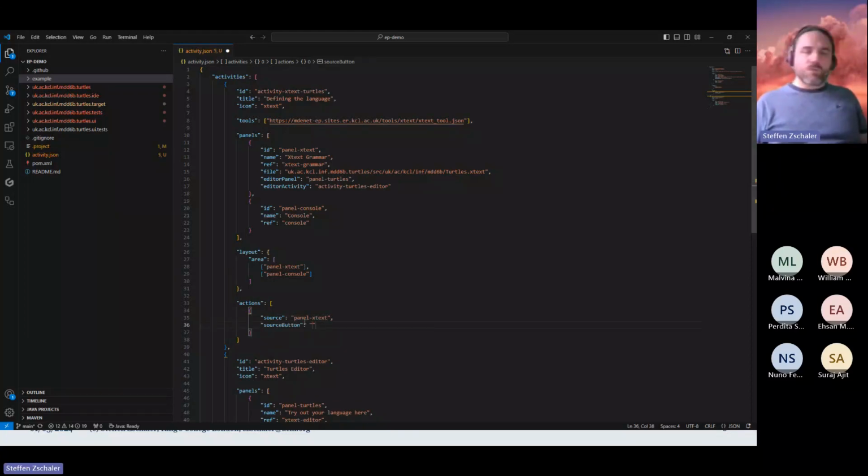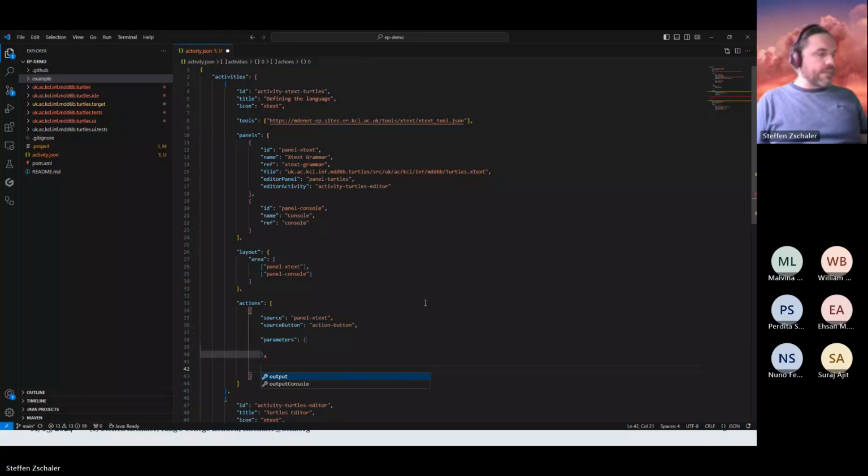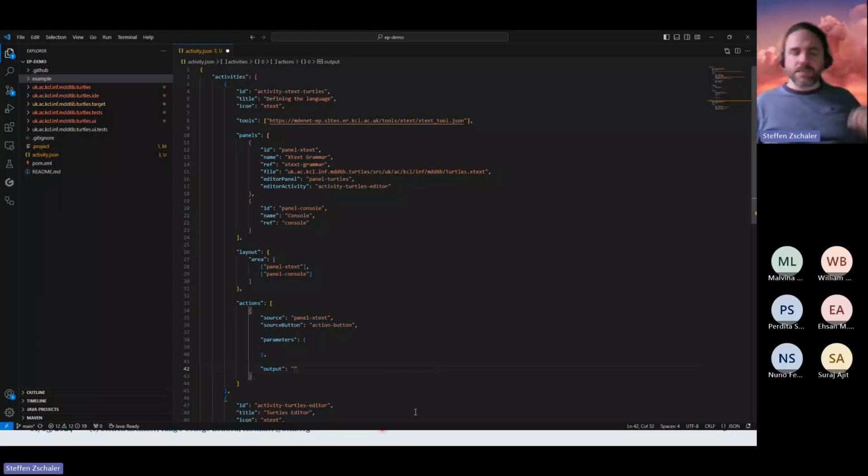So again, in order to find out what the button is called, you can look at this JSON file and it'll tell you what the ID of that button is. In this case, it's somewhat unimaginatively called action button. And then we provide a set of parameters, so this is what we actually send to it, and we say where to send the output. Now, in the case of generating an editor, the main output really is the generated editor and enabling the second activity for that.